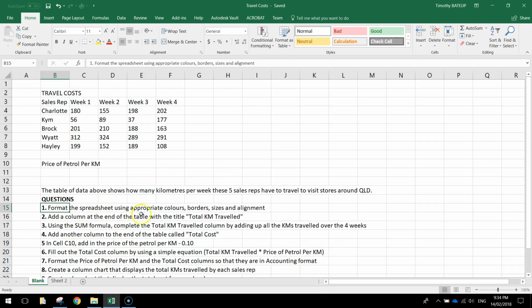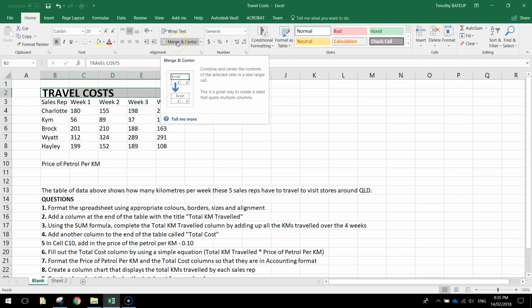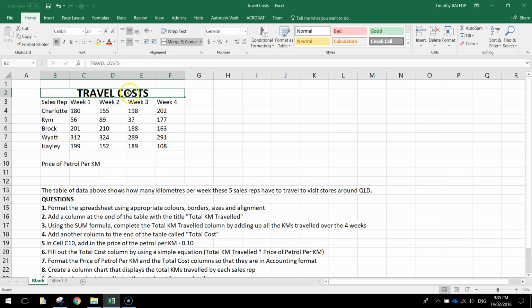Question 1 says we need to format the spreadsheet using appropriate colours, borders, sizes and alignment. Okay, so first thing we need to do is jump into cell B2 where we've got this heading, make it bolder and make it a bit bigger so it stands out, and might be a good idea to merge these cells. So highlight from cell B2 over to F2 and just click merge and center. That will just join those cells together.